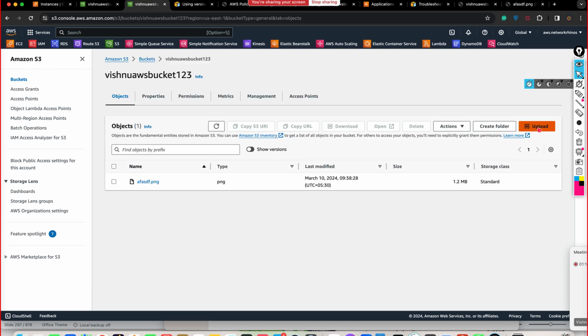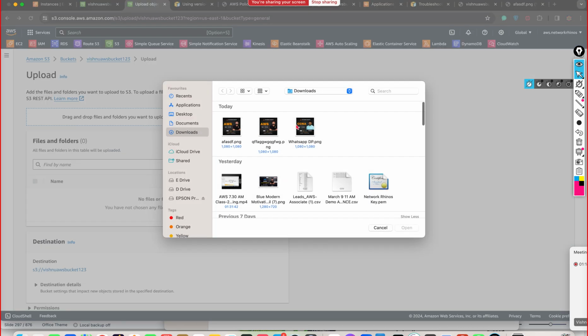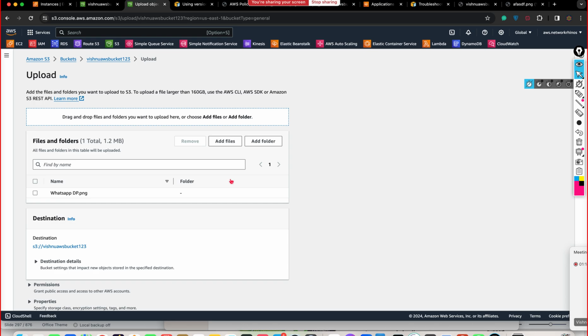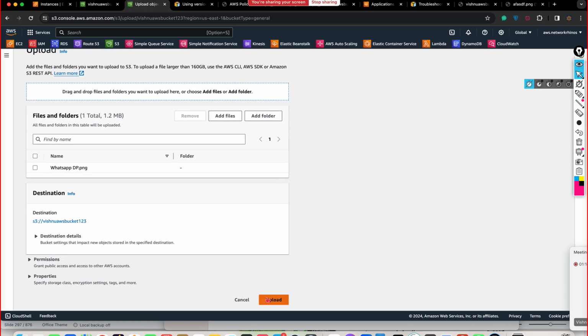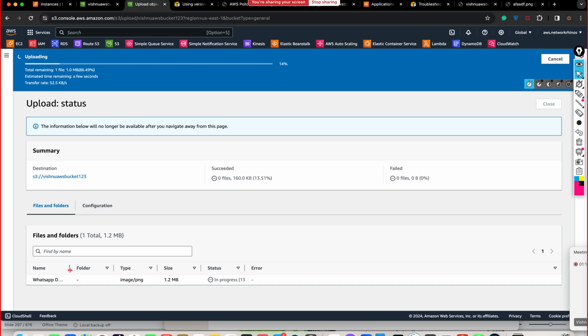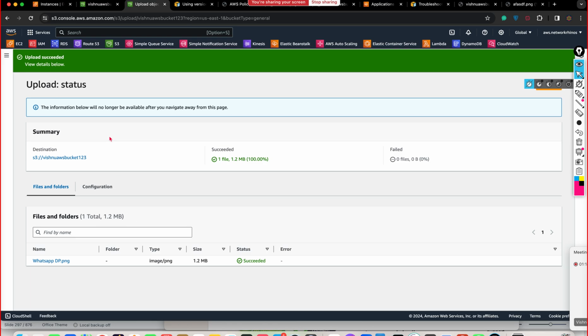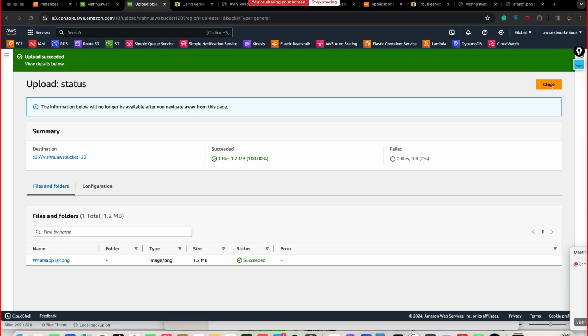I can upload a file now. I'll upload one file, scroll down, and click on upload. As you can see, the file whatsapp dp.png is getting uploaded to my S3 bucket, named Vishnu AWS bucket 123. Then I can click on close.